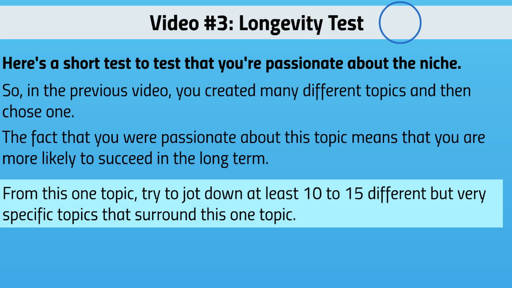So here's what I want you to do. I want you to get a timer, whether it's your phone or your watch. From this topic, what I want you to do is try to jot down at least 10 to 15 different but very specific topics around this one topic. So in other words, let's do half an hour, and let's see how fast you can create specific topics around this niche.